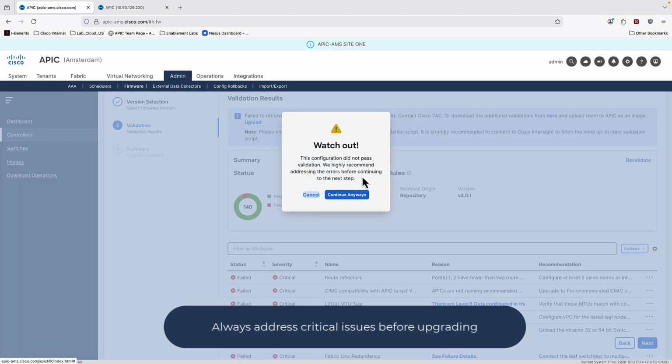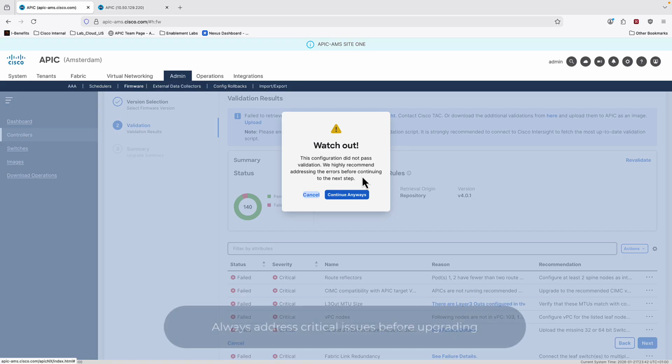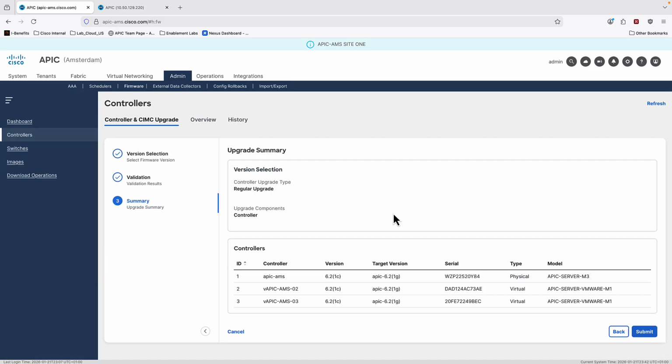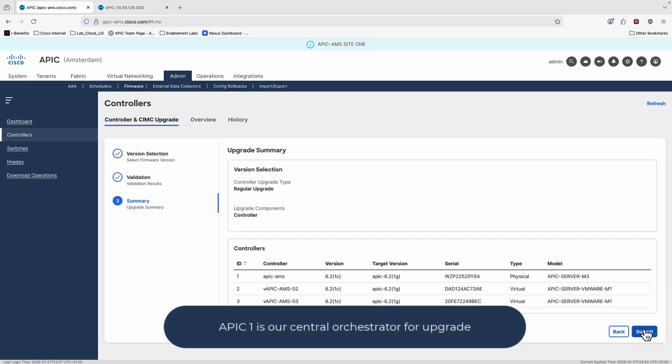So, of course, we still get the warning, hey, you didn't correct those things. If you still want to proceed, please be aware you might have some issues. That's just sort of a fail-safe there. Now, as you can see, I've got my 3 APICs. I've got 1 physical, 2 virtual. That's perfectly fine in 6.2.1. I am launching this, remember, from APIC number 1, and you must always launch it from APIC number 1. And when we're ready to go, we'll click submit.